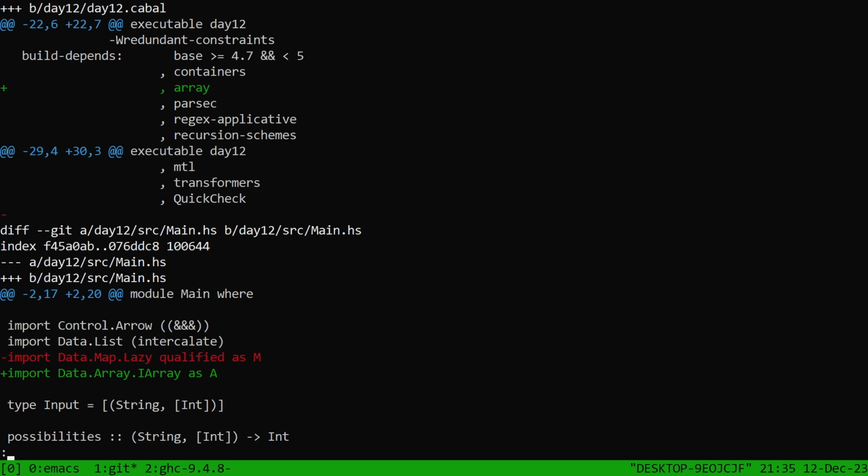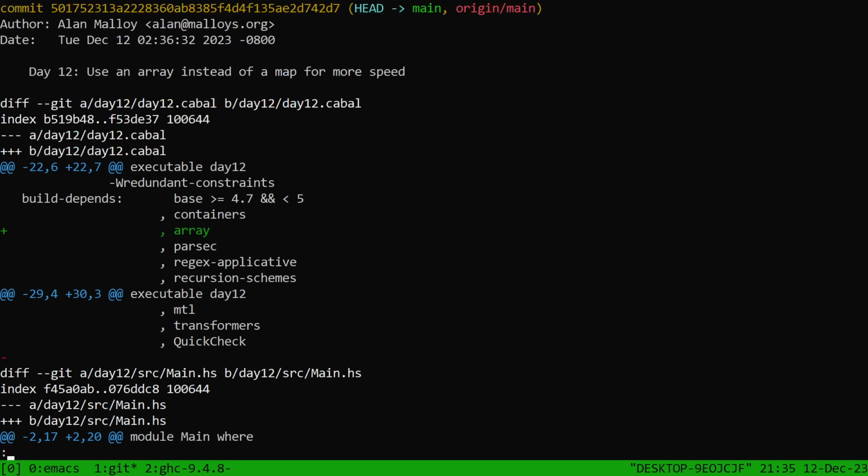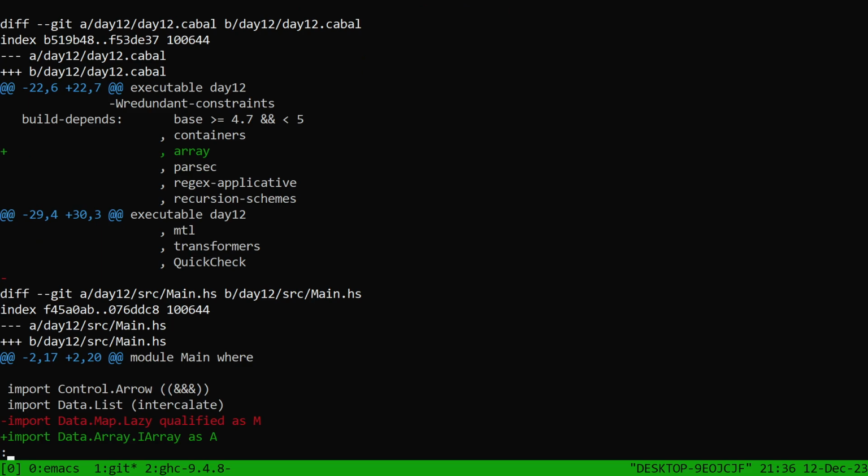I complained about how much harder it is to use arrays than maps because I can never remember the API, and I don't know, every time I do it, it gets a little bit less confusing. This time it was not too bad. I switched from using a map to using an array to see how much more efficient it would be. And it was 4 times faster, I think. It was taking 4/10 of a second, and now it takes 1/10 of a second.